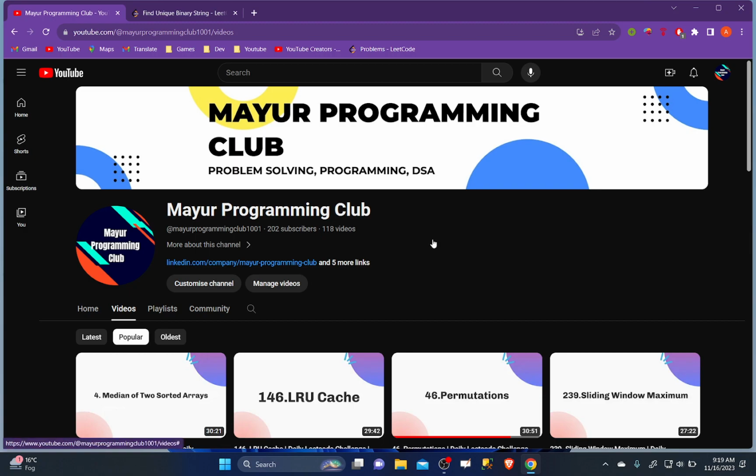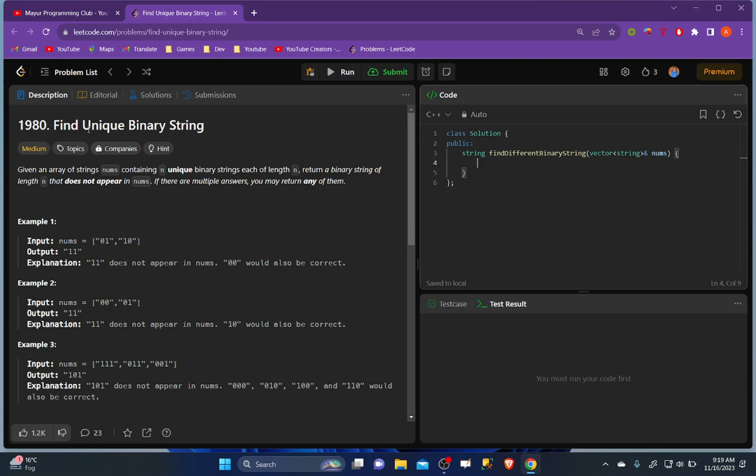Today we will be solving another daily Leetcode problem, and the problem's name is find unique binary string. Given an array of strings nums containing n unique binary strings, each having a length of n, you have to return a binary string of length n that does not appear in nums. If there are multiple answers, you can return any of them.